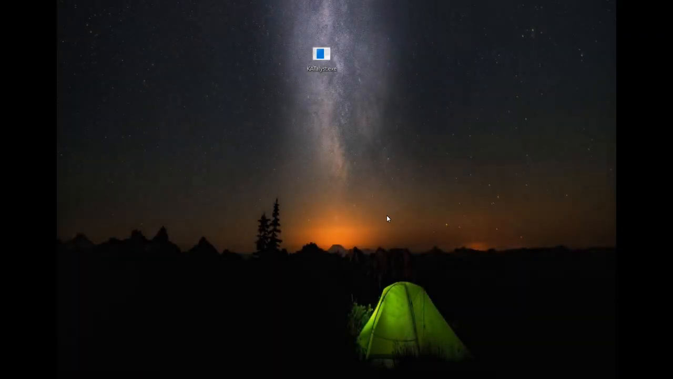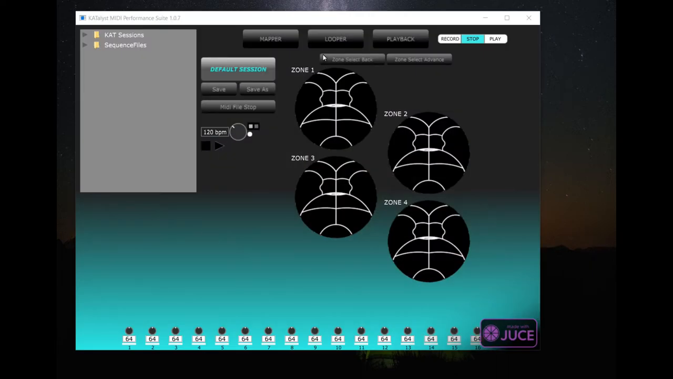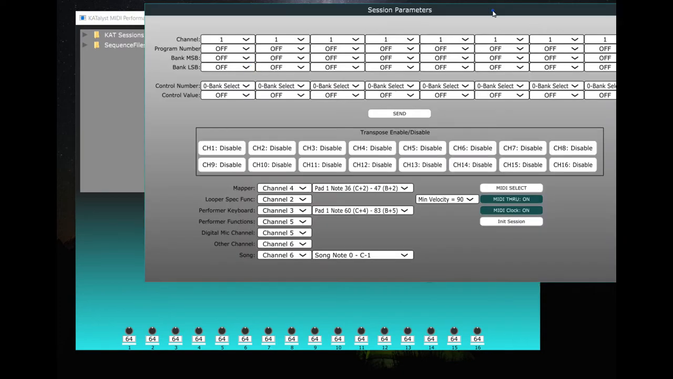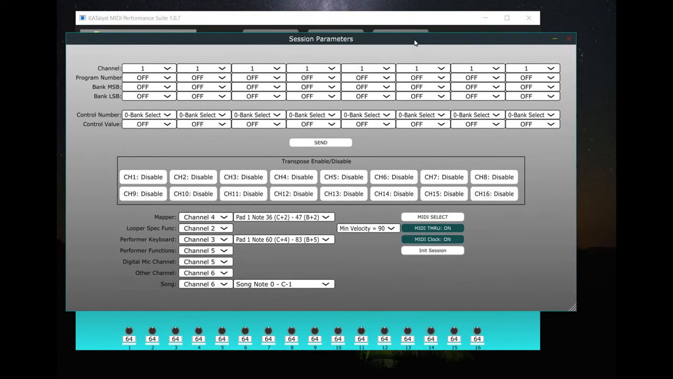So after you register your software, when you click on the Catalyst, you won't get the screen, and the instrument defaults to the mapper section. Again, we have the mapper, the looper, the playback, and now you're going to see this default session. The default session is where you set up the instrument for playing and recording.